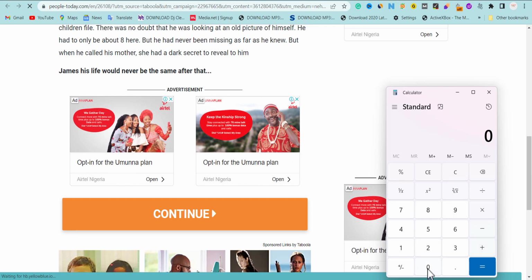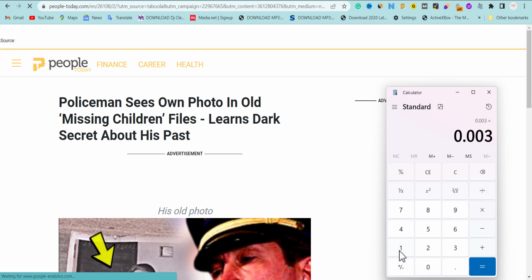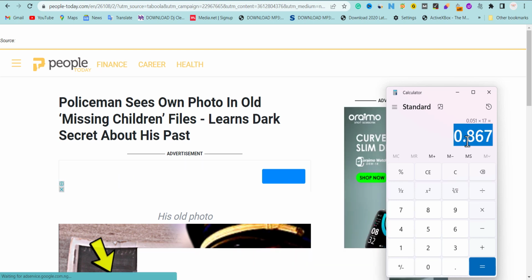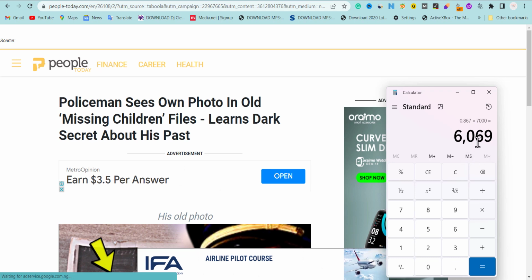Let's say Google is paying 0.003 for one page view. Now if this person opens more than 17 page views, that means 0.003 times 17. One user is going to be giving you almost this amount. So imagine times 10,000 or times 7,000 users, you're going to be making over $6,000. So this is the strategy you can use to multiply your earnings.